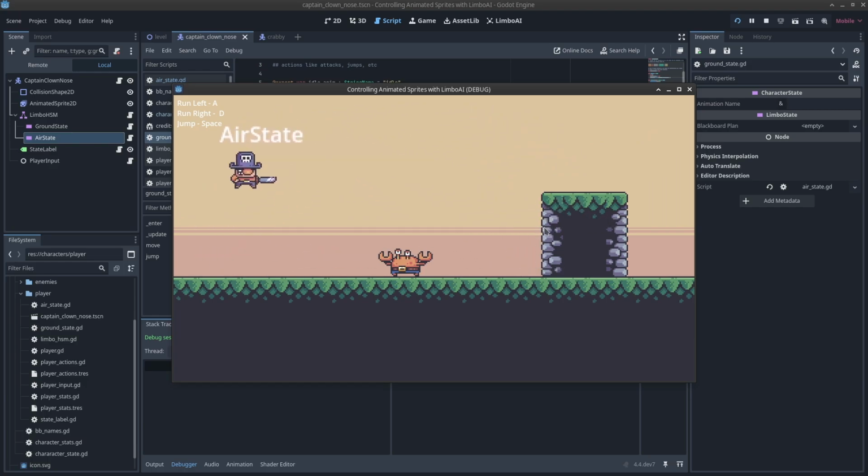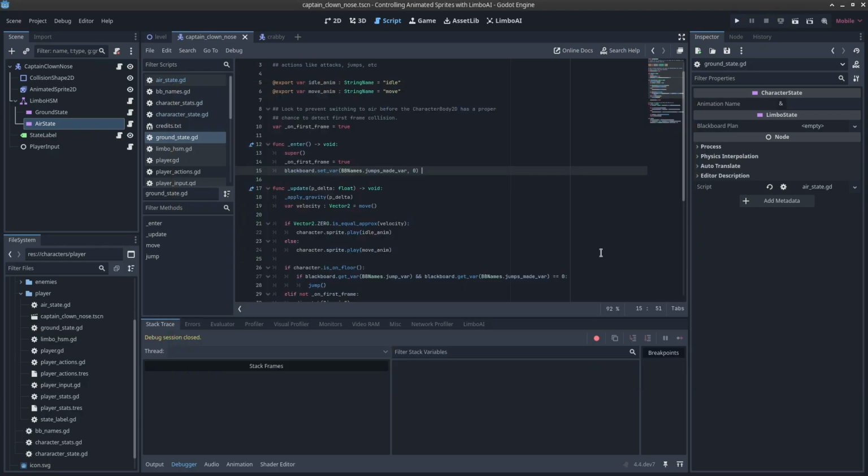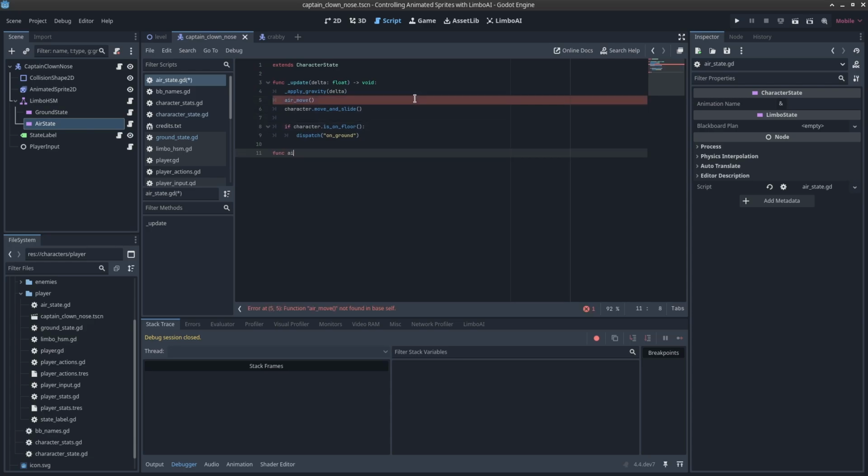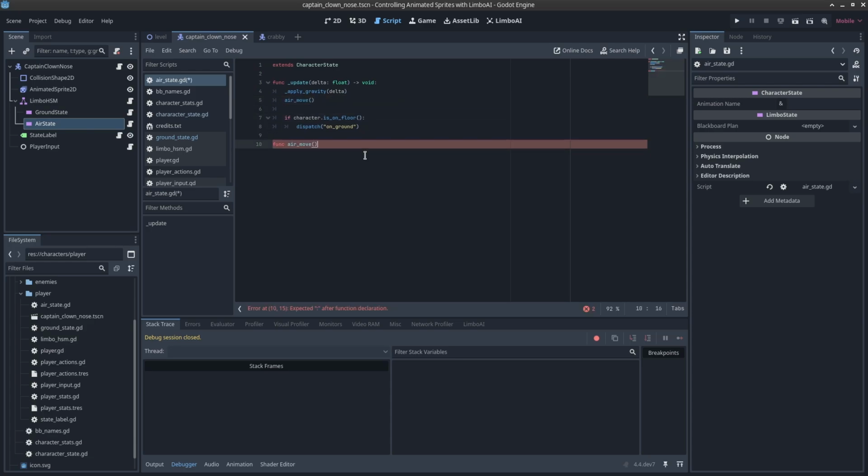Now, if you actually make a character like this, you can do it, but you're going to have a lot of going off the cliffs and not being able to backtrack or do anything about that, which is pretty realistic, I guess, in a sense, but really hard to control in terms of game mechanics. So what you might want to do is go back into your air state, and we'll take this move and slide and we'll do an air move. So function air_move, character.move_and_slide, we'll paste that in there. And then we need an air speed. Probably you want that to be different than the run speed.